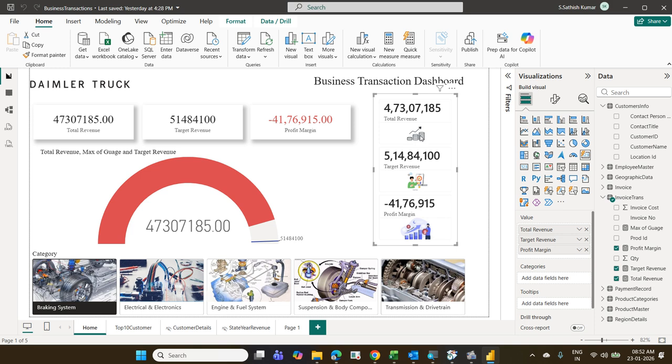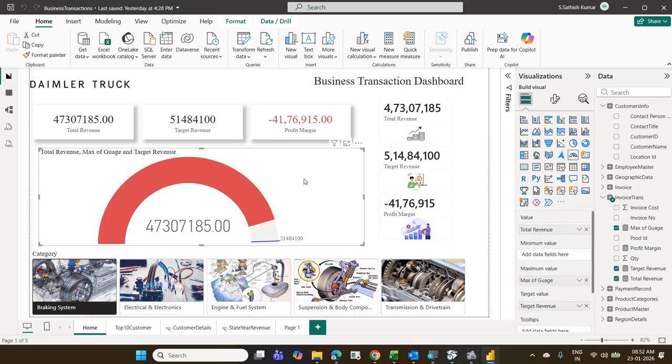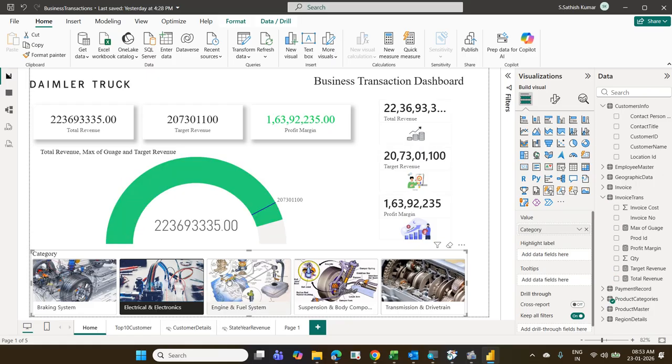And then we have seen how to create a gauge. So total revenue we have dragged and dropped to the value area. Target revenue we have dragged and dropped to the target area. And it will create a gauge based on my selection. Based on my selection here, the gauge colors are changing, and whether we achieved the target or we have not achieved the target is changing here. How to do a conditional formatting for this?